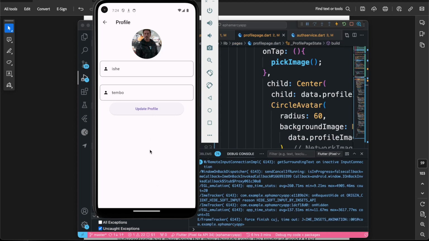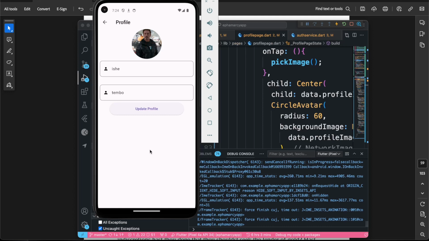Okay, so yeah, that's it for the user profile. I think we'll work on it some other time with the user interface.